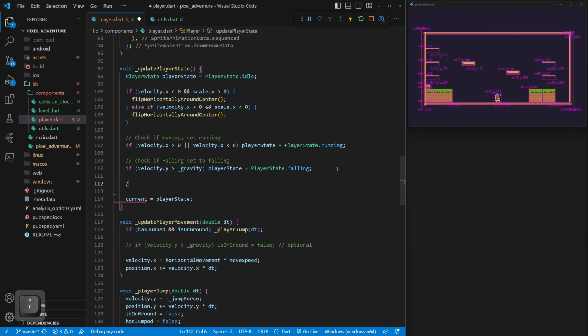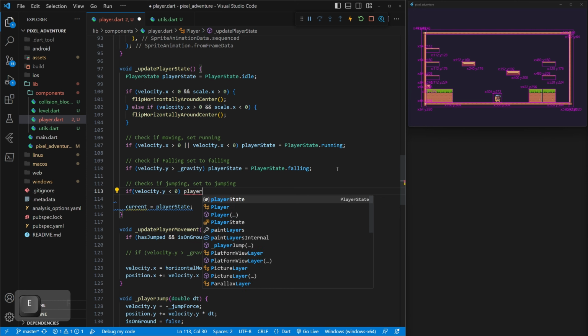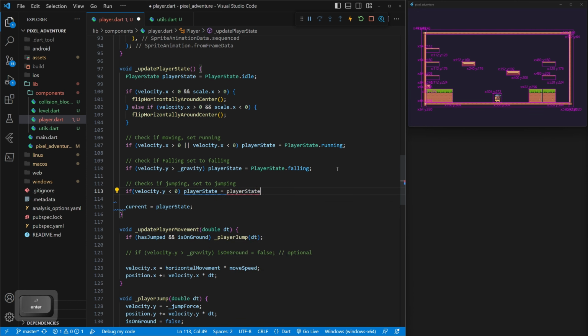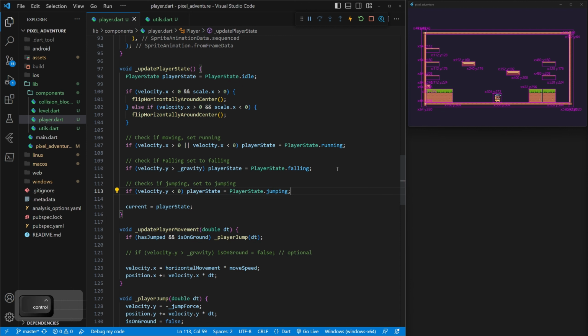And then for jumping, check if jumping, set to jumping. And then we can do if velocity.y is less than 0. This one we can make 0. Then player state equals our enum player state dot jumping. Maybe we can have these as zeros. I'm not sure. Mess around with that. I didn't see an issue when I had it as 0 gravity, but that's completely fine. We'll leave it at 0 for now, but we might mess with that later. So my player can still jump, but now he's falling. As soon as I walk off a ledge, he's falling.